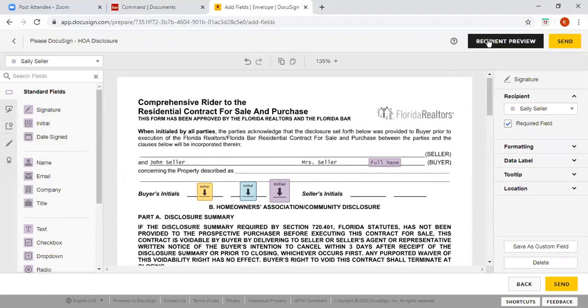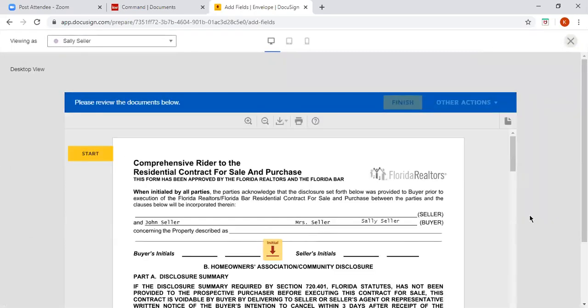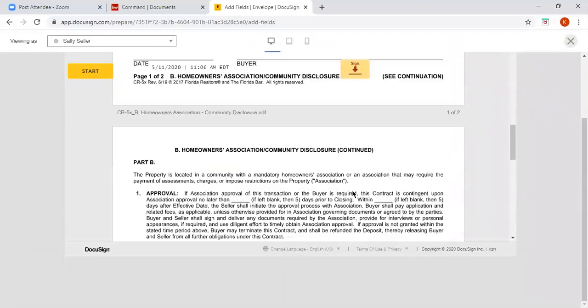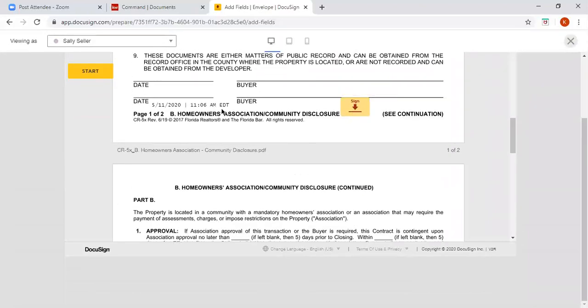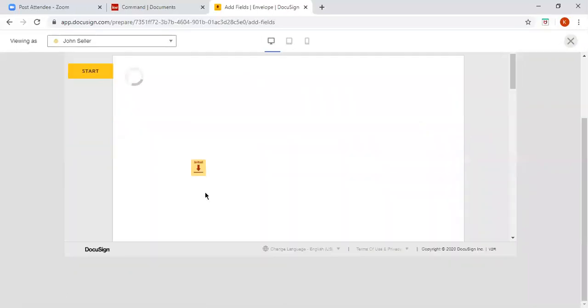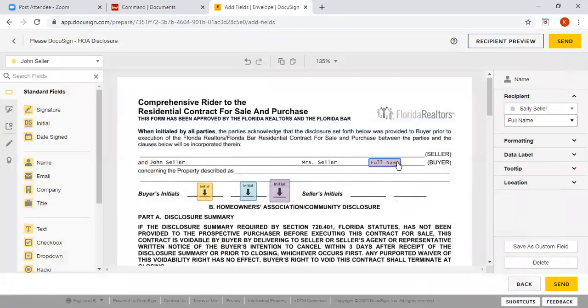So if I click on recipient preview, I should see her name pop up there. So there we go. We can see Sally Seller's name is here. Just under her, you can see we're viewing as Sally Seller. So that's where her initial will go, and then her signature there with the date stamp there. So if I click over to John Seller, you can see the initial space will change and it will show his name. So you can see her name is not appearing here, and I will show you how to fix that. So let's close out of this recipient preview and let's click on this full name tab.